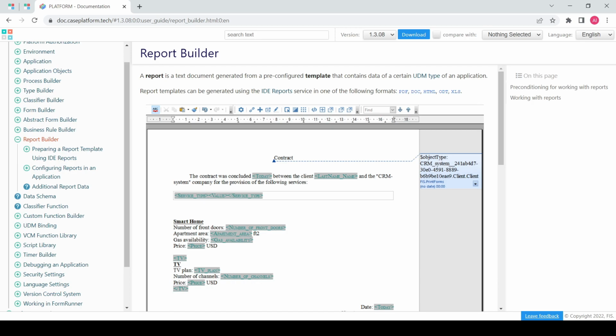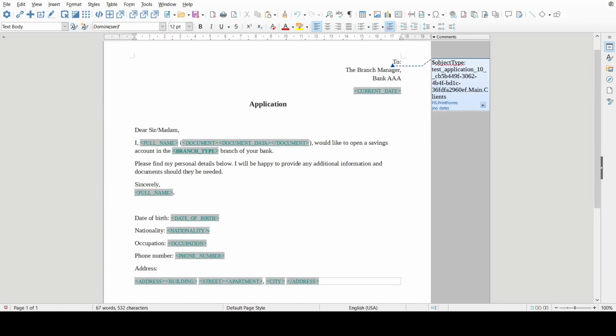We will learn to configure print forms in a text editor and use them in Platform to generate documents filled with specific data. In Platform, print forms are templates that are used for generating documents in an application based on a specific set of data. For example, it can be surveys, applications, contracts, and so on. Most often, these documents are created in the doc or PDF format.